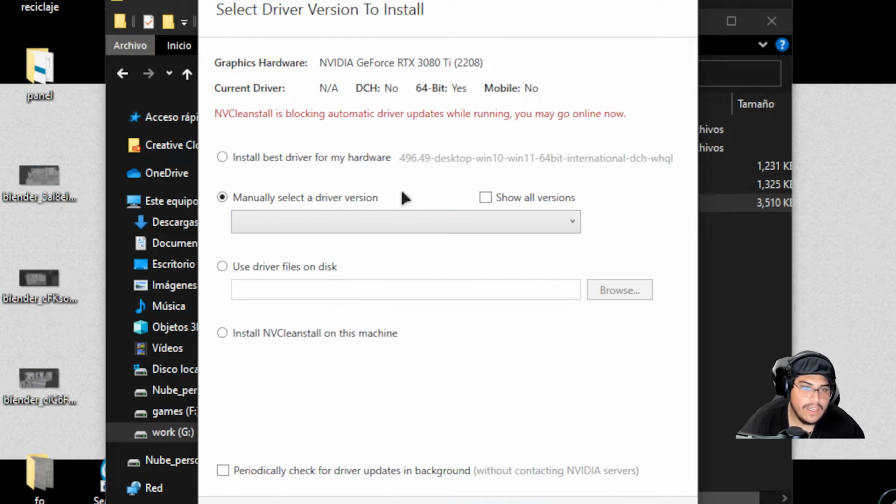You can select it right here, or you can use a driver you found on the internet, like an old version that you want to try because it's better for your machine or for what you do. But in my case, I'm going to press the first.